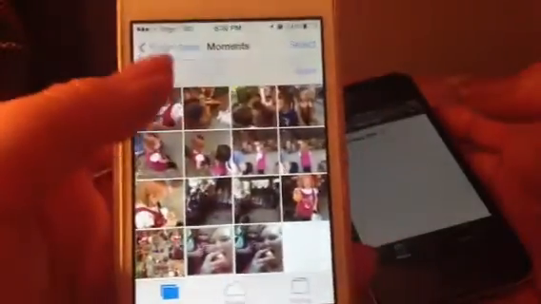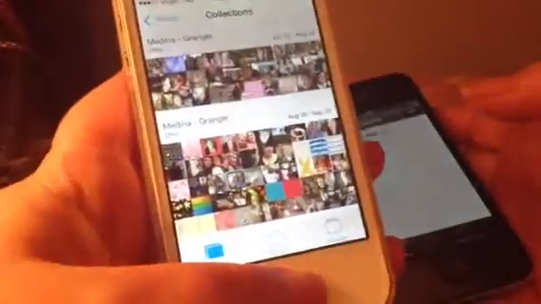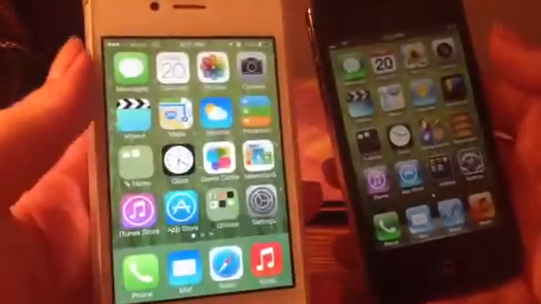And then you have your photos over here, and it just categorizes your pictures by day. Monday I put these pictures on. Today I put these pictures on. So that's all that is. It just separates them into days. So that's the photos.